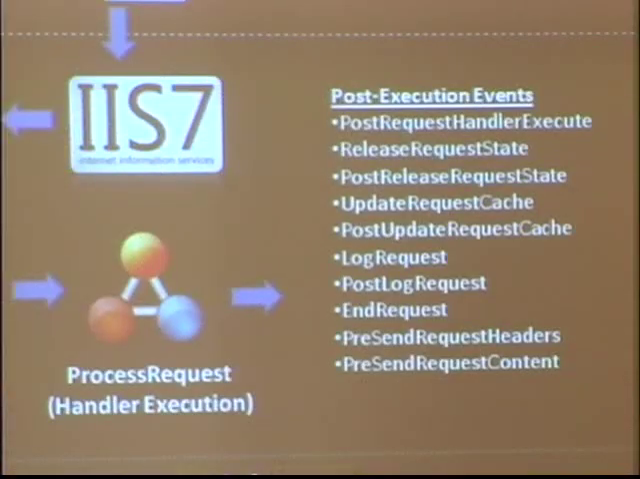The nice thing about this is it allows the module to not only do stuff before the handler executes, but after. The main things you'd want to do after are things like caching, output parsing, analyzing the response, all that stuff. And again, the list here is just for completeness, and they go top to bottom. Finally, at the end of the pre-send request content event, the content is then sent back to the user.